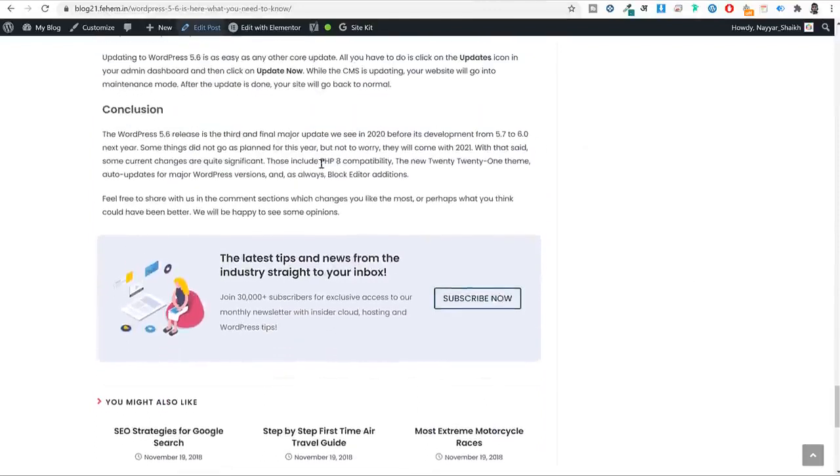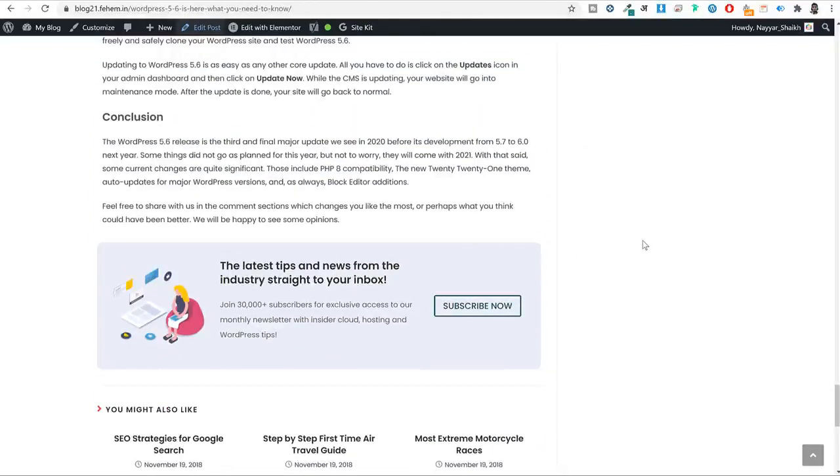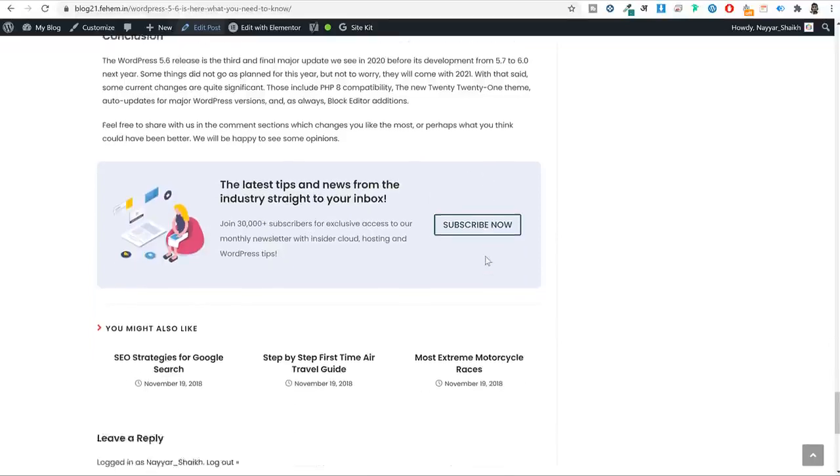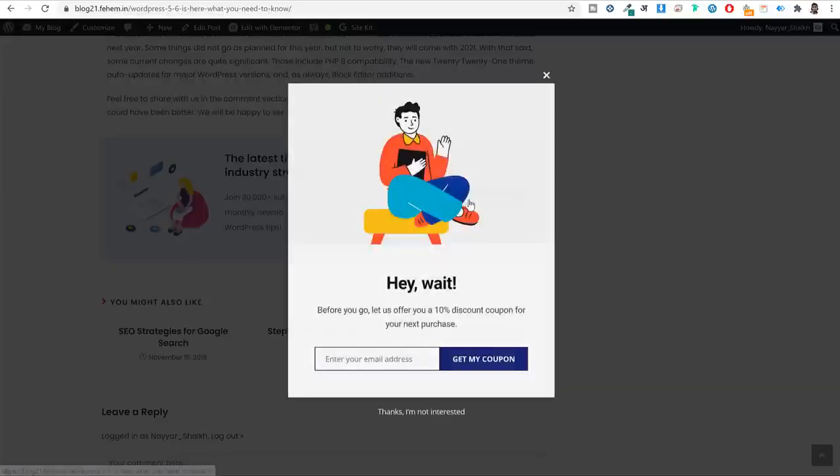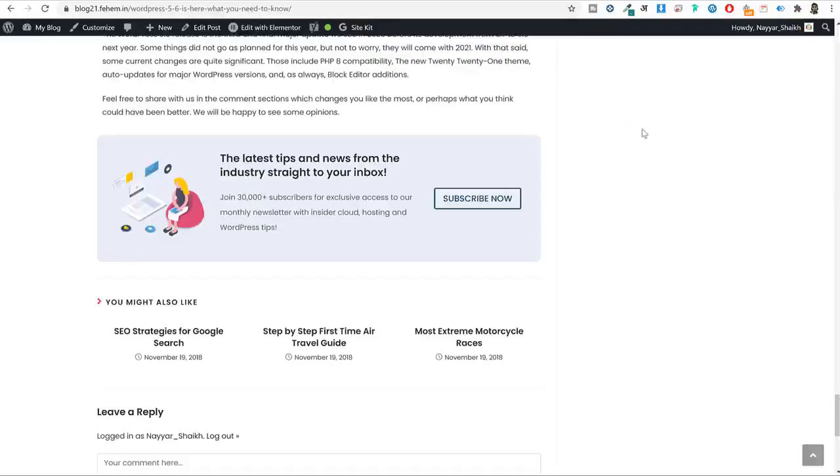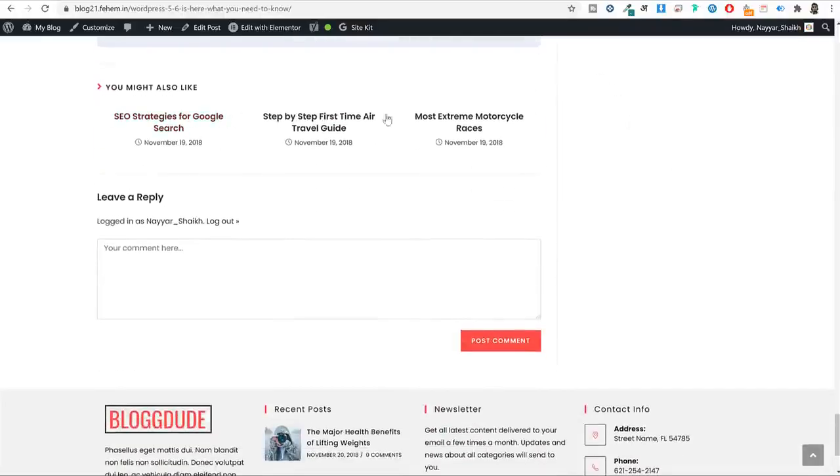Then we'll see how to create these kinds of sections. So at the bottom of every single blog post, we'll see how to create this section so that your users and your readers can see this. And if they want to subscribe to your newsletter, they can click on this button. And again, they will see this pop-up and they can enter their email address. Then they will see some related blog posts with this. And after that, if they have any comments or any questions, they can comment over here.